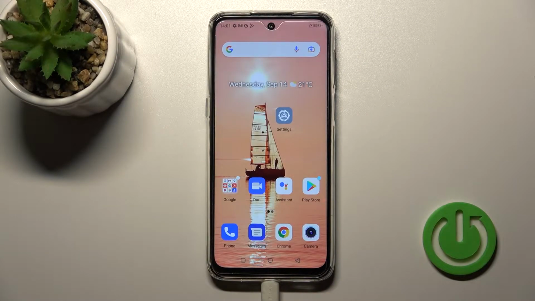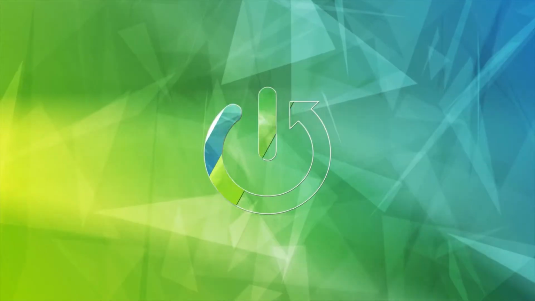Welcome to the Ulefone Note 13P video, and I'll show you how to connect to Wi-Fi on this device.